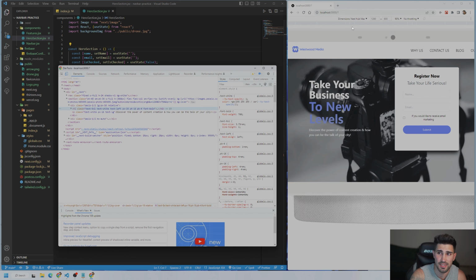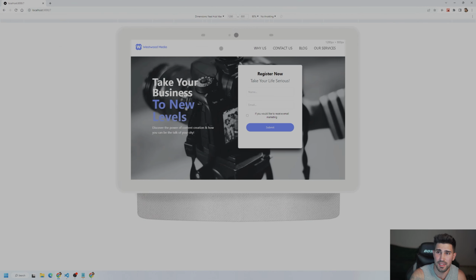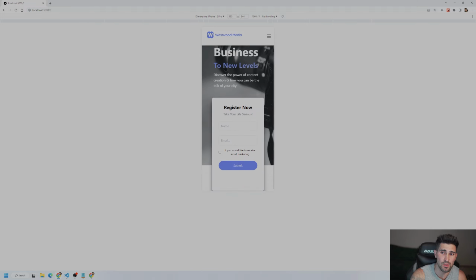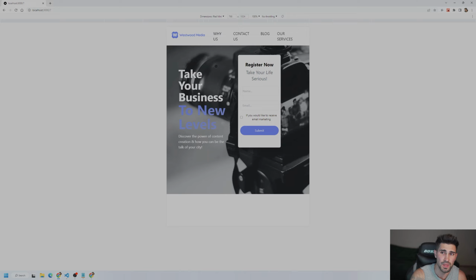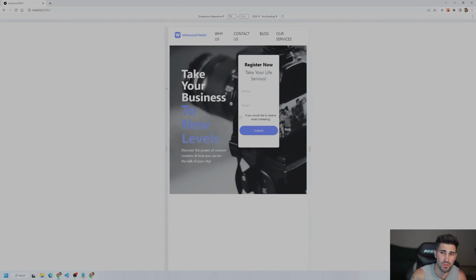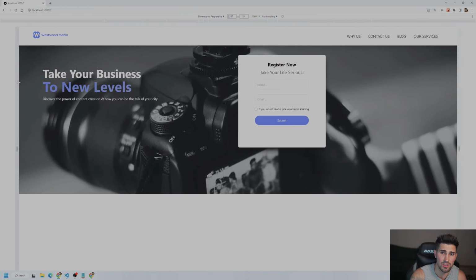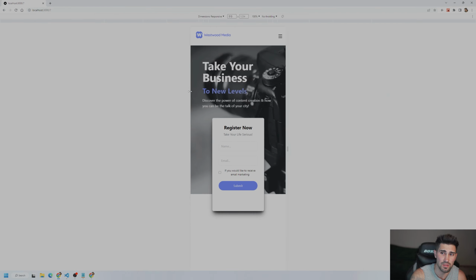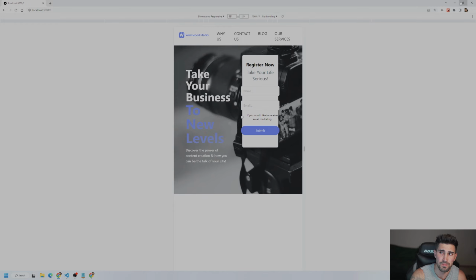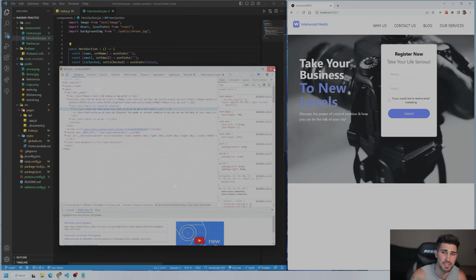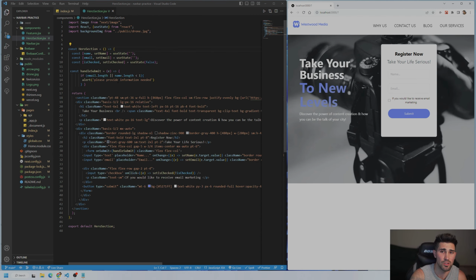As you can see, this is how it looks on the Nest Hub Max. They already have different presets inside of this dev tool: the iPhone 12 Pro, the iPad mini, and you can also go to responsive mode to see how it looks on most screens. So we're going to minimize that, and we're going to now look at the code.